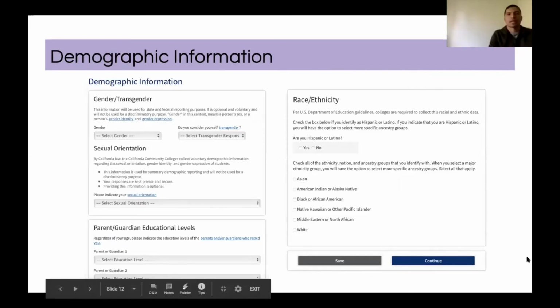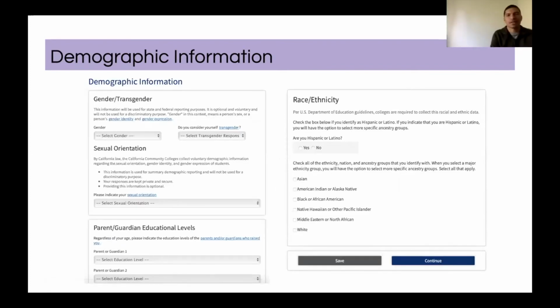So, demographic information. Make sure that you read everything carefully and that you fill out the information that pertains to you, and keep in mind that all this information will be confidential and it's only used for statistical purposes.